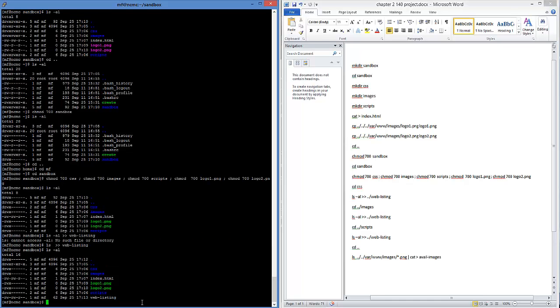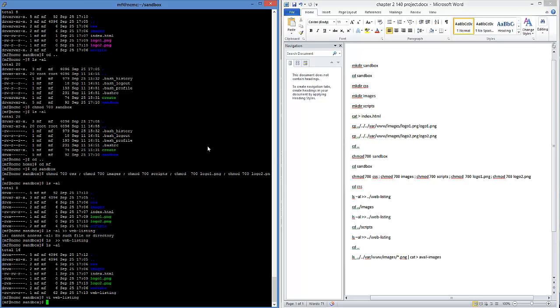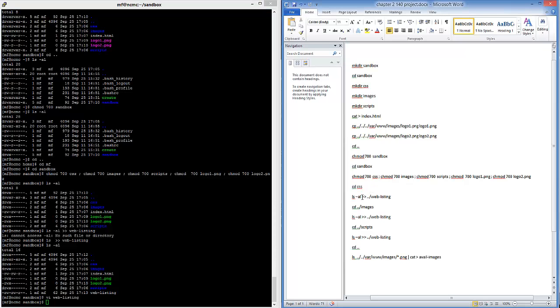We'll see that we have a new file called web listing, and again, if we go in there with vi, we'll see that it outputs everything we've got under just the basic list command. So let's go ahead and get back out of that. Okay, so that works there. Let's go ahead and make sure that's changed so that we know that there.